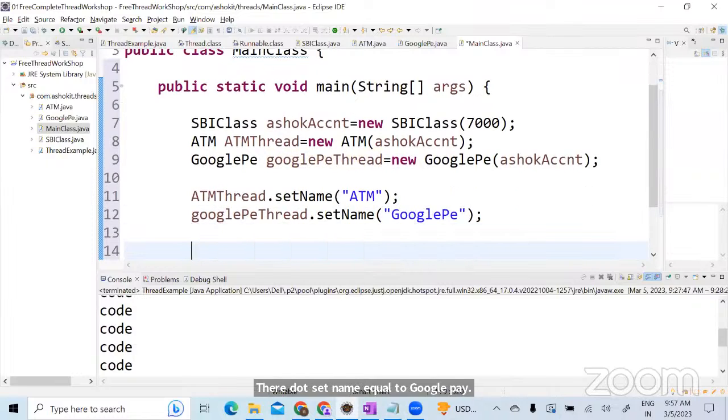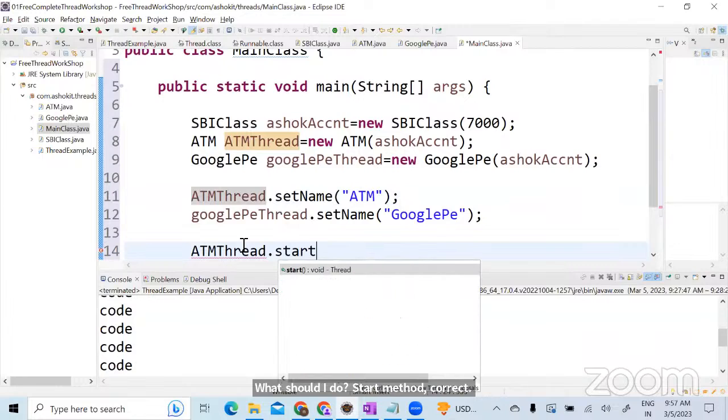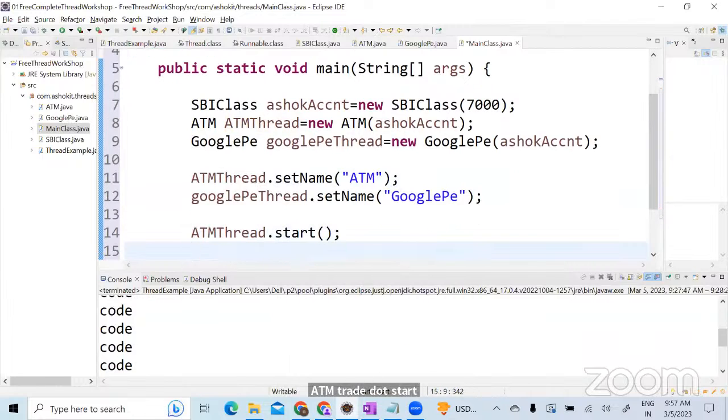Okay. Now, in order to start the threads, what should I do? Start method, correct? Now what is the object? ATM thread dot start. ATM thread dot start. And Google Pay thread dot start. Okay, done.